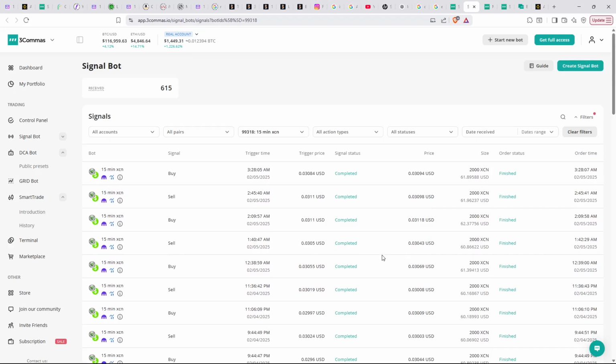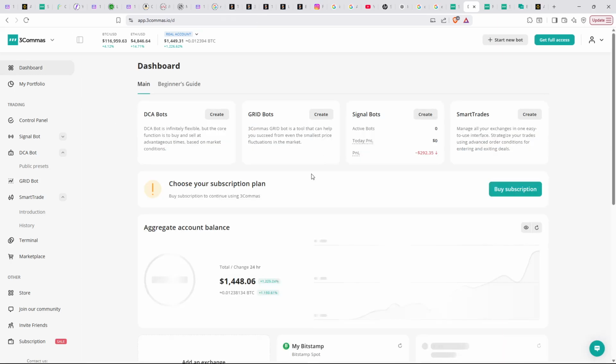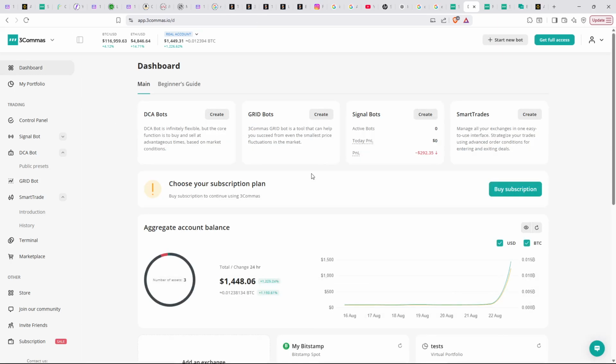But yes, this is how you would do Binance spot trading. Okay, futures trading is a little different. And I cannot show you that because I am from the US and I do not have access to futures trading on Binance.